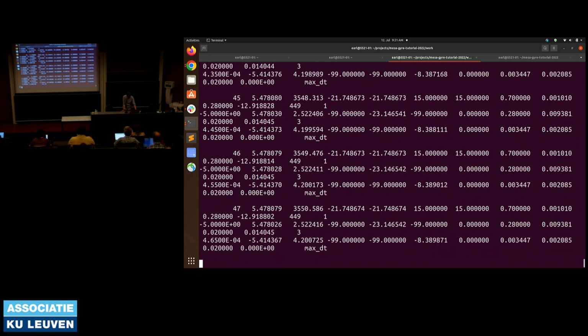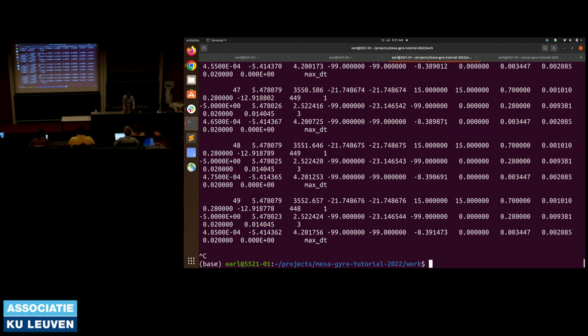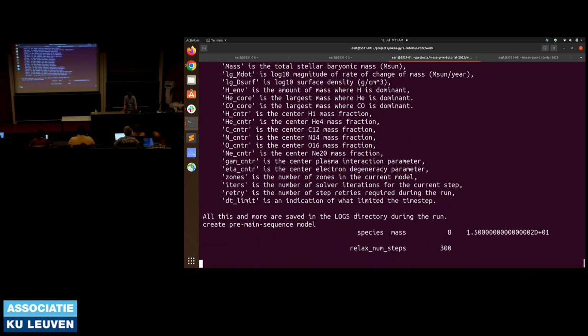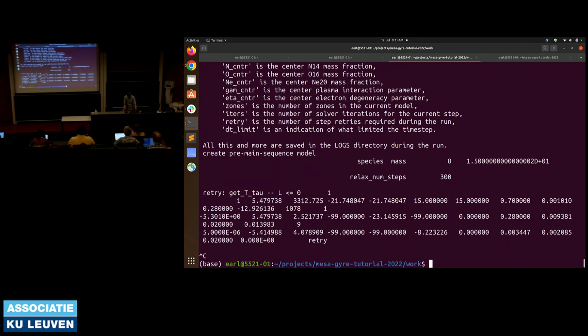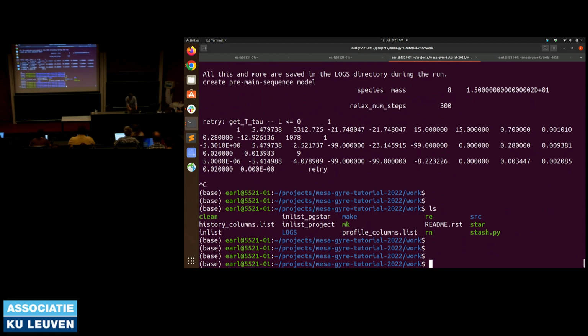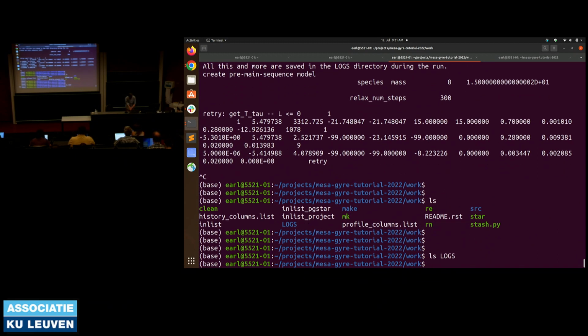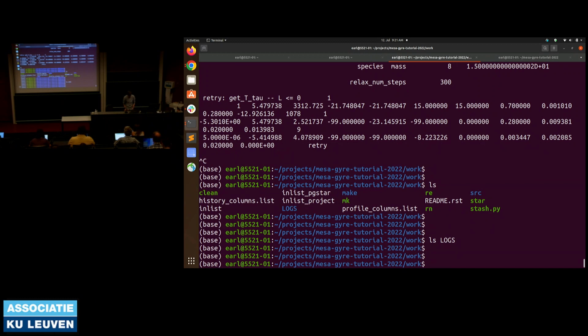And every so often in the output, you'll see a header table that tells you the different things that are being output. You have the model number and the star age and so on. And then all these get output into this logs directory. I didn't run long enough to see them yet, but we'll do that soon. And what gets output depends on what's in these history and profile column.list files that we'll go through shortly.